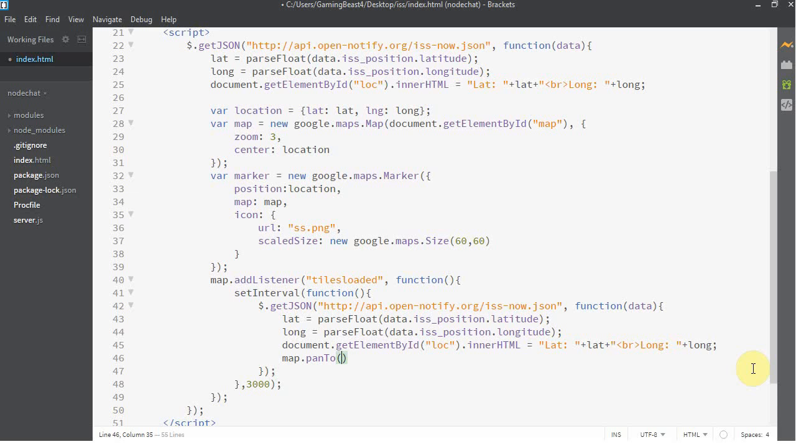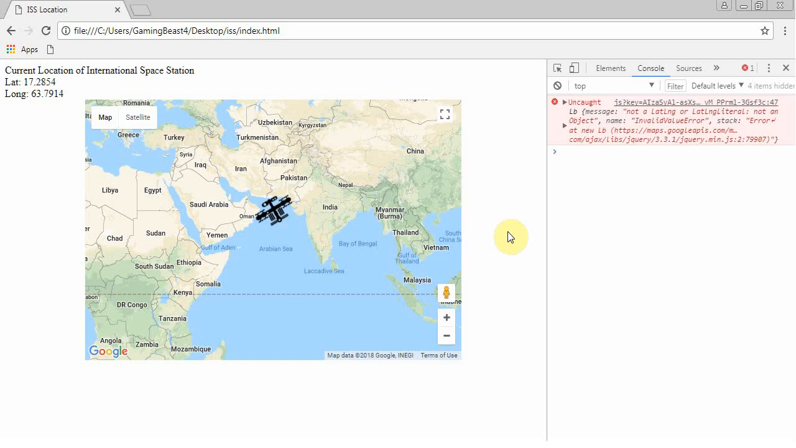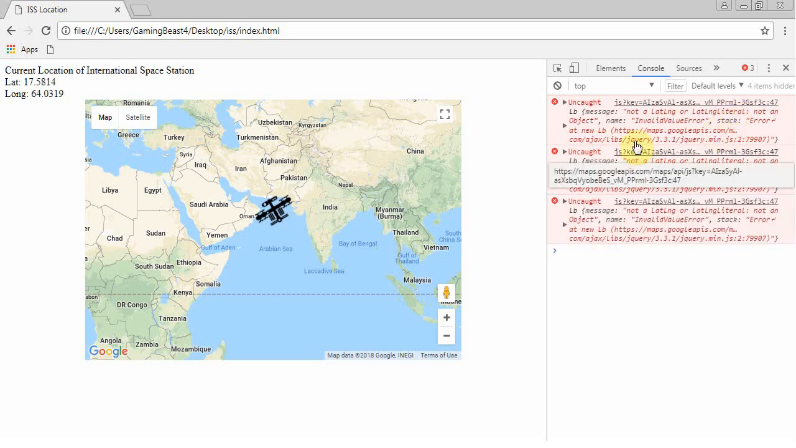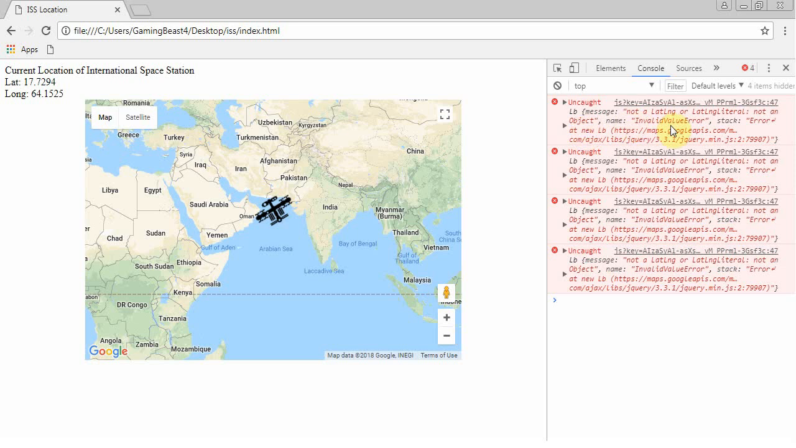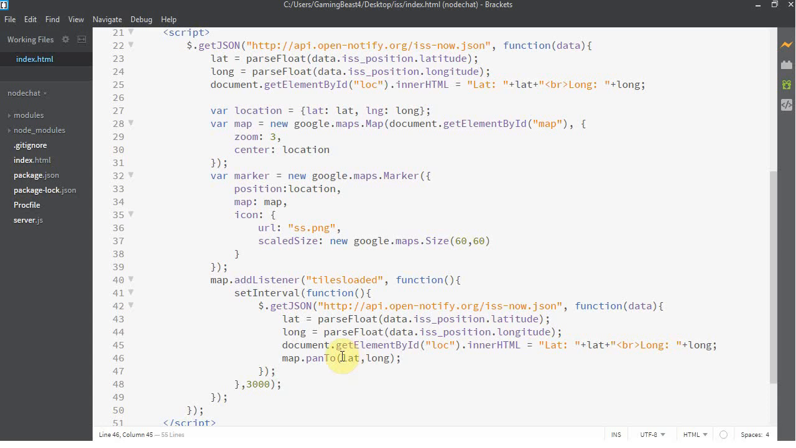Now in a perfect world, I could just say lat and long, right? Well, maybe it is a perfect world. Nope. Then it freaks out and it says, lat lng literal, not an object, blah, blah, blah. So that's telling me that it wants an object, a JavaScript object. It doesn't want two values. It wants the actual object.